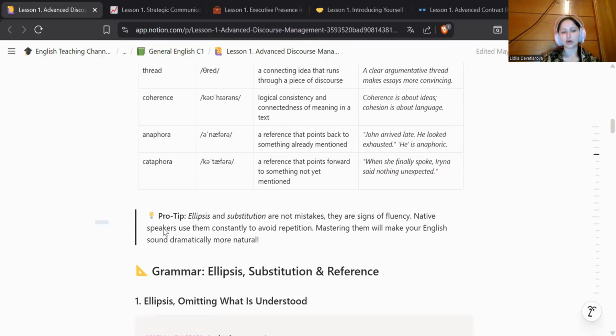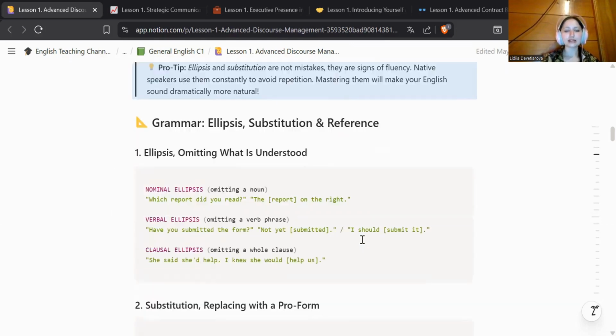So, a little pro tip for you. Ellipses and substitutions, they are not mistakes. They are most likely the signs of fluency. Yeah? Native speakers quite often use them in order to avoid repetition. And mastering them and understanding them definitely will make your English better and you will sound more natural. Yeah? So let's go. Let's start with a little grammar: ellipsis, substitution, and reference.